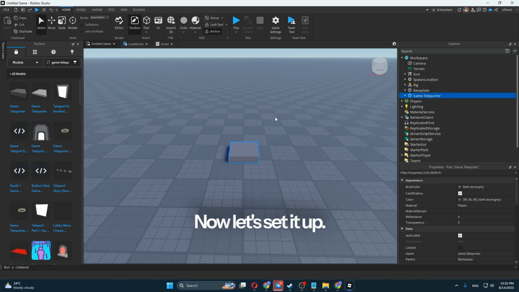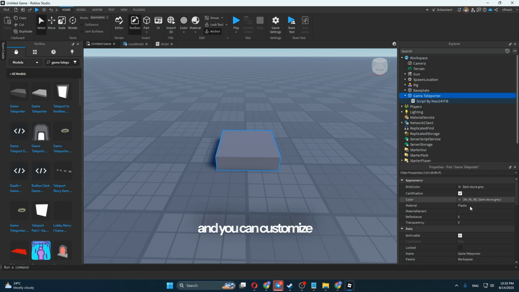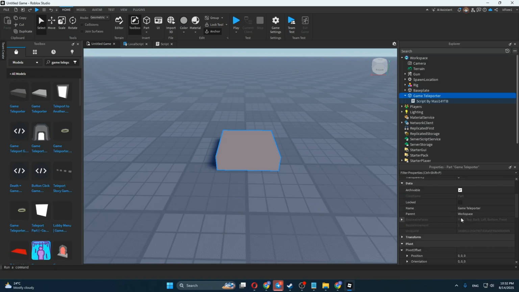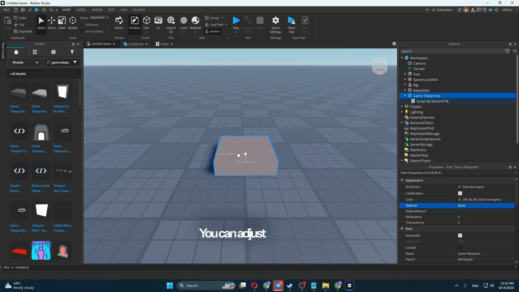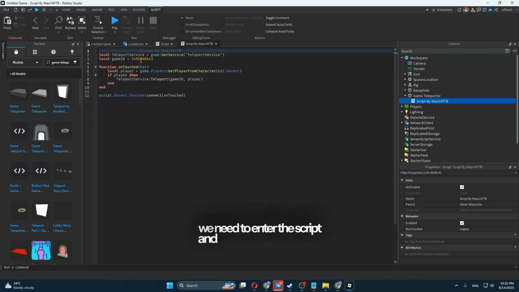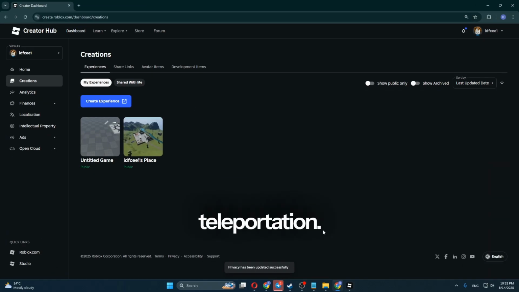Now let's set it up. Click here and you can customize it. Make it neon or change its color. You can adjust it as you like. Well, we need to enter the script and insert the game ID for teleportation.